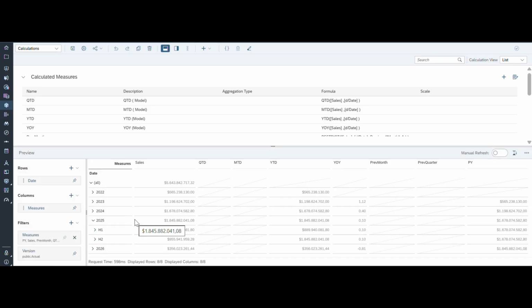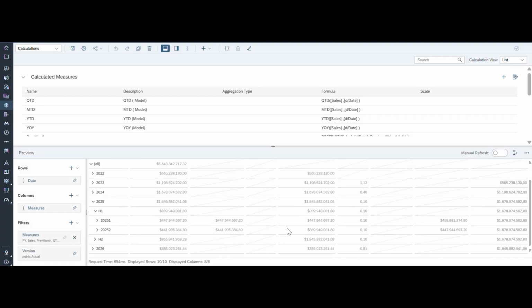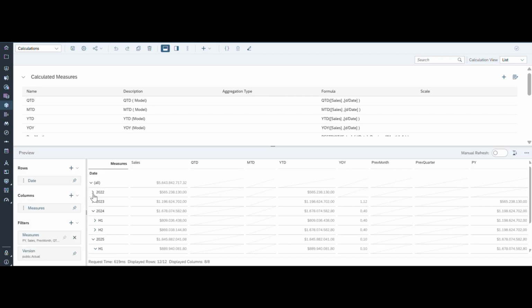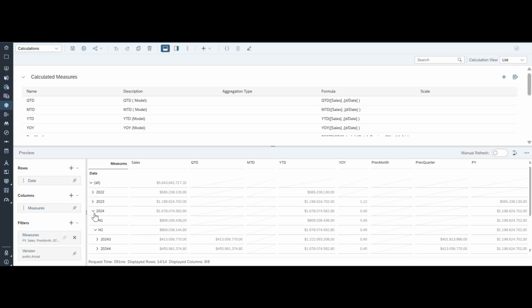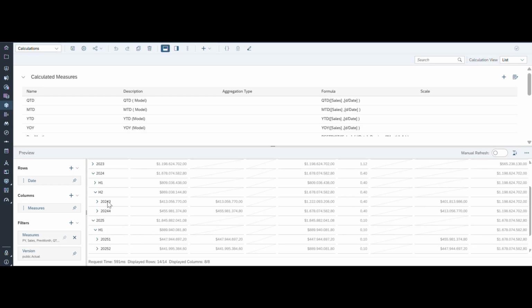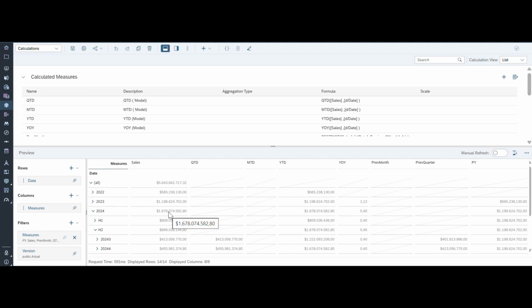Suppose 2025, then half yearly. Quarter one is 447, and obviously 2025's last quarter would be this one, the December month quarter, which is 455. So for 2025, the previous year quarter is showing 2024-04. According to the drill level of your date, at which level you are, these calculations will show the data.